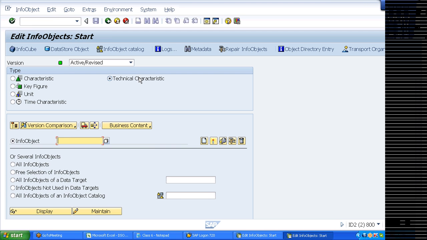The reason why we do not use this is that technical characteristics are just for system consistency. We are not maintaining them, the system itself is maintaining them. So that's the reason we are not worried about technical characteristics. So you have chosen technical characteristics. Here this button is chosen.